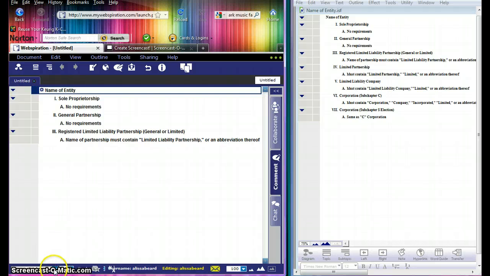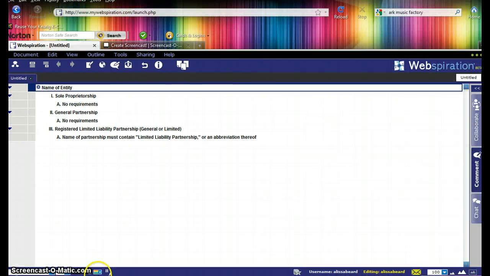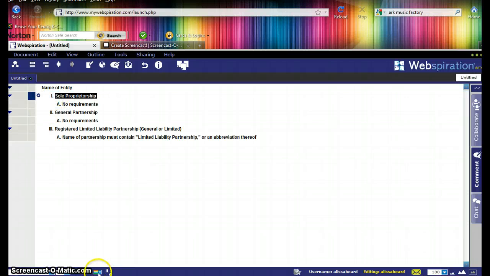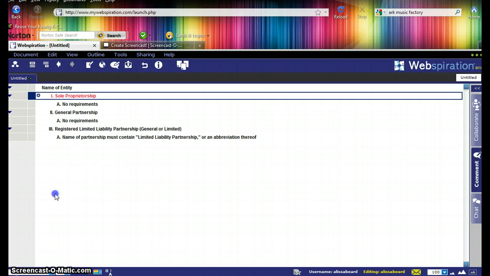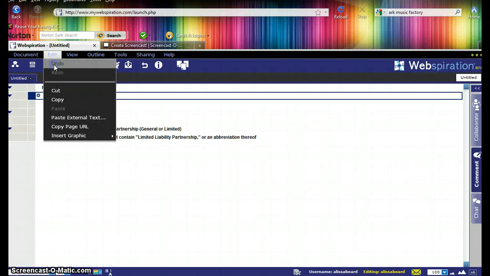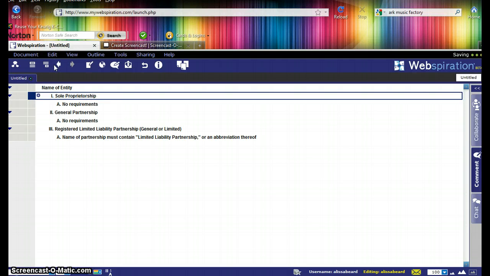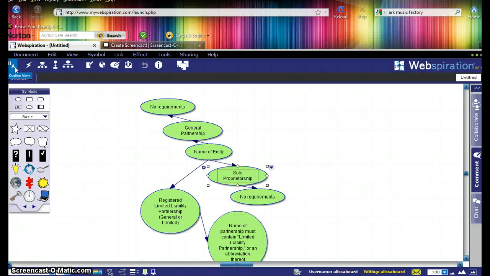I can use the functions down here to change the font I'm using. Let me make this bigger so we can see all of it. I could change the color of the font. So I could change my main topic headings to be pink or whatever I wanted them to be. Now once I have my outline started, to go to the diagram view, all I have to do is click this diagram view button. Now you see I have a version of my outline. It's a little messy.